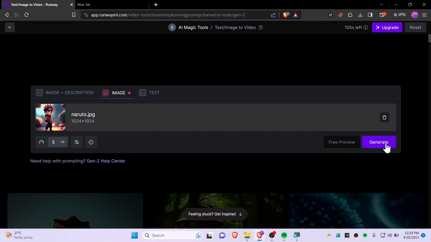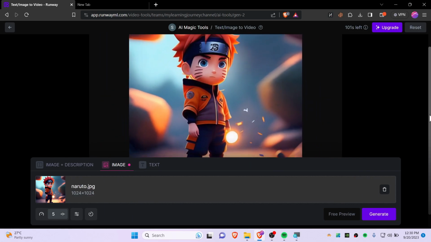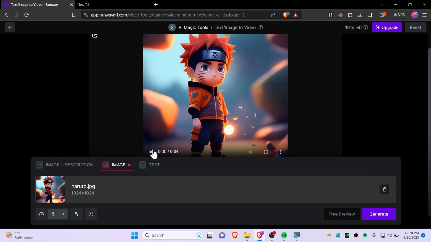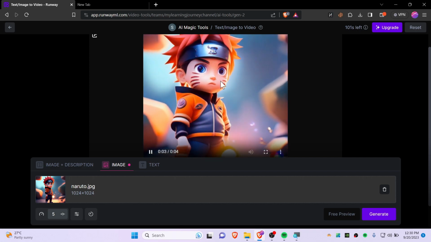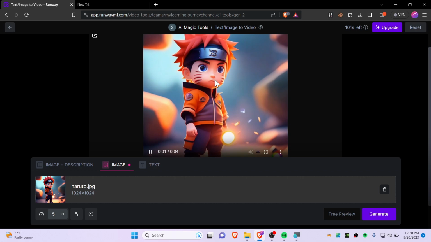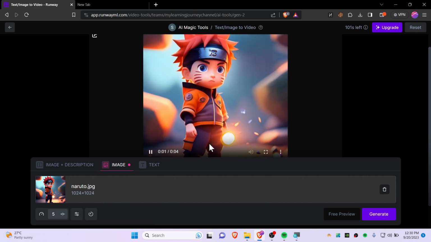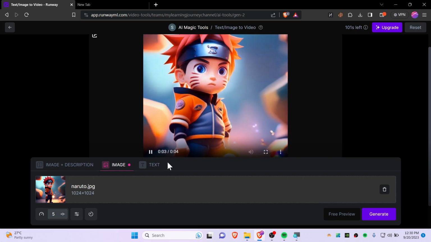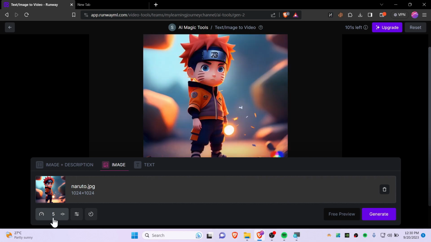Well, now I will simply click on generate. So this will take like 1 minute so far. The image has been ready. And let me play this. So this is how it's looking like. As you guys can see, the character's eye and everything has also been changing. So you can try uploading other images. So let me upload another image as well.